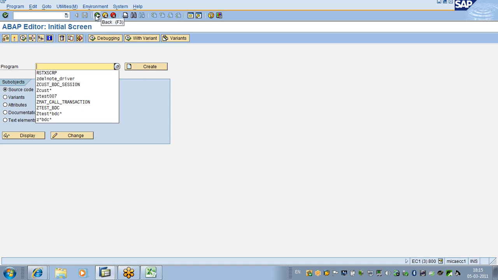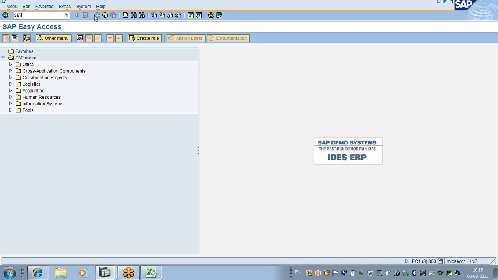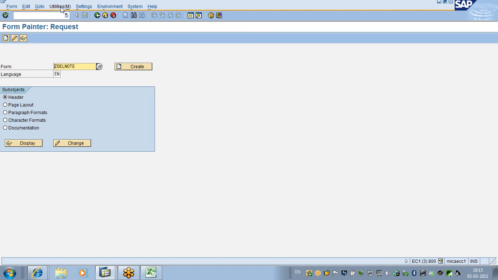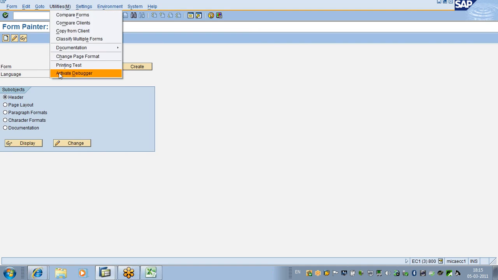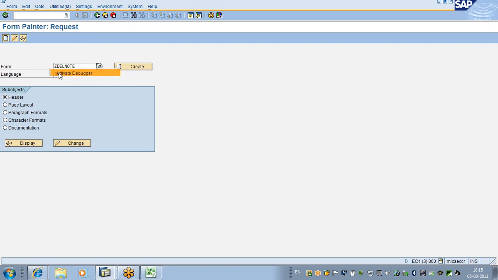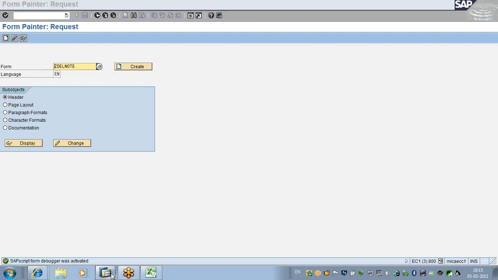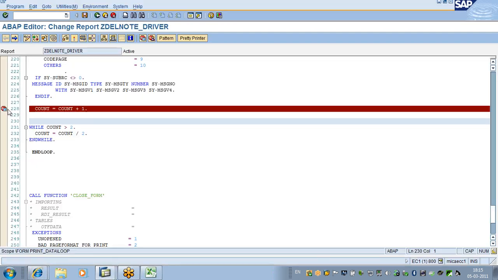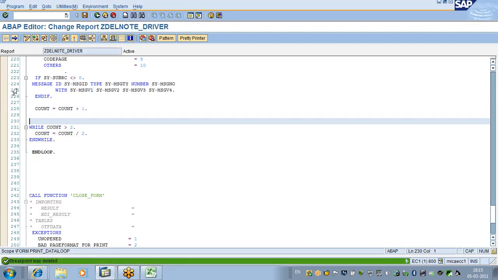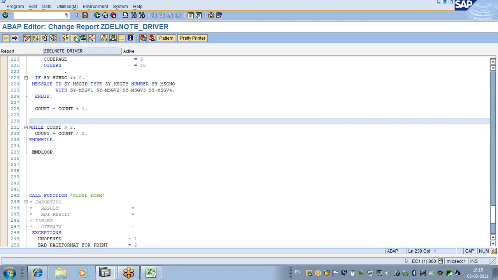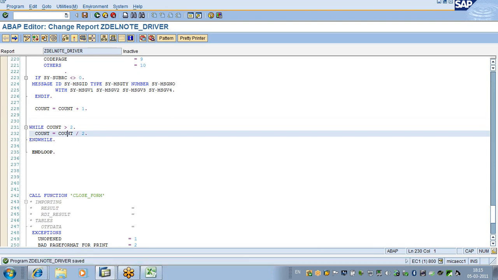Then what else do I want to show you? If you want to debug the script, how to debug it? Go to SE71, go to Utilities, there is something called Activate Debugger. Click on this. So your script debugger was activated. Now go to the driver program. I'll remove this code for the time being.